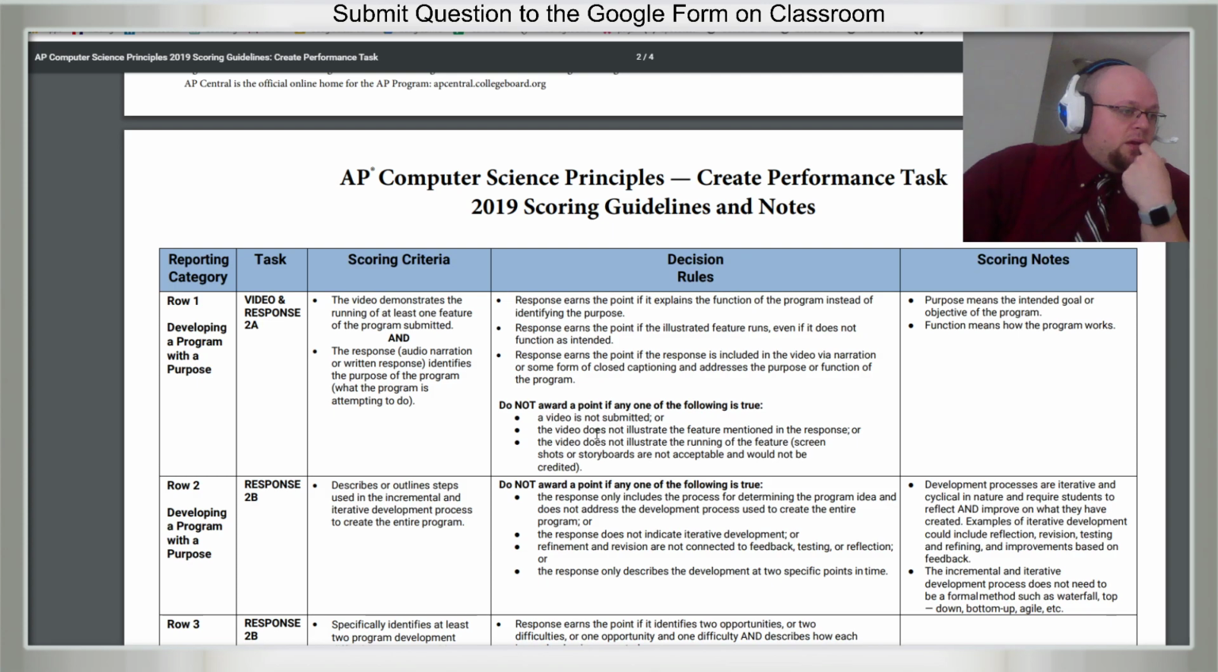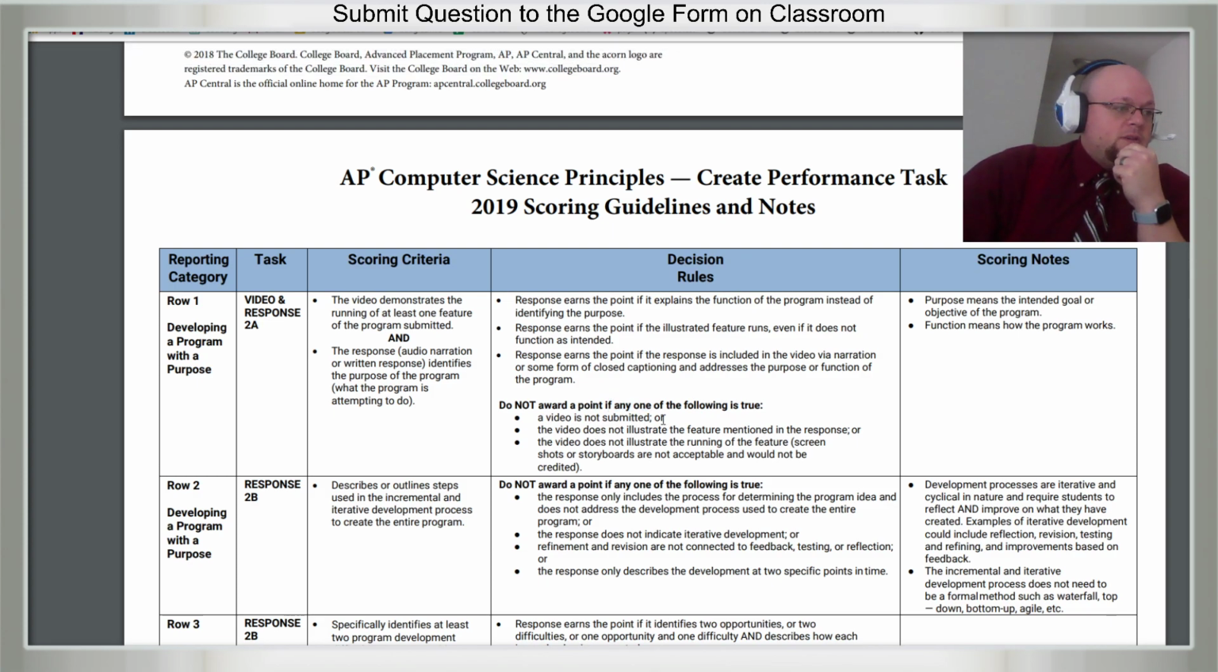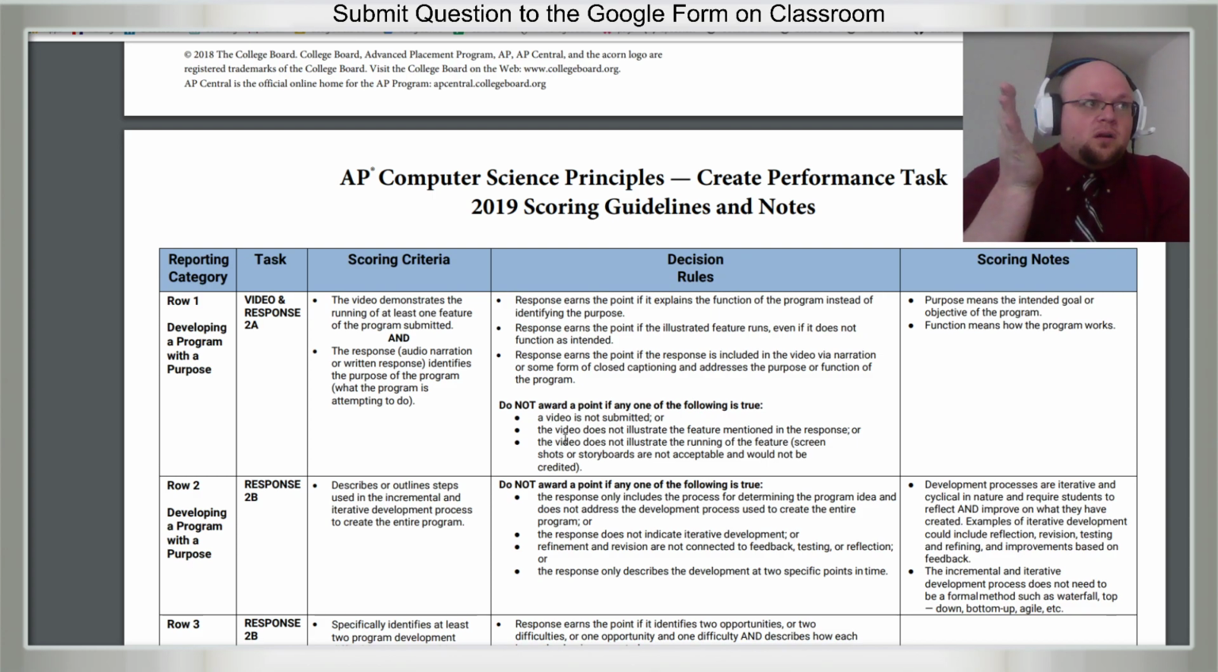Do not award a video if any one of the following is true. Okay, so you'd lose the point for row 1 if you don't hand in a video. You'd lose the point if your video doesn't show the features that you're talking about. You could have a super complex program that does lots of things, but if you don't show the thing that you are using as examples or explaining, it's essentially a different video. And you do not get the point if your video does not illustrate the running of the feature.